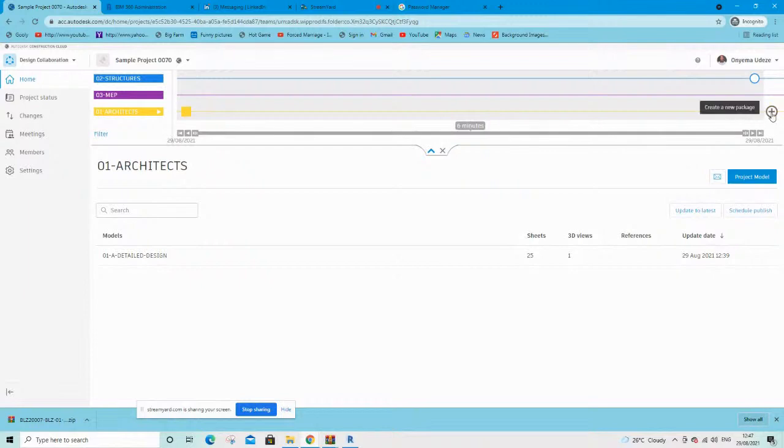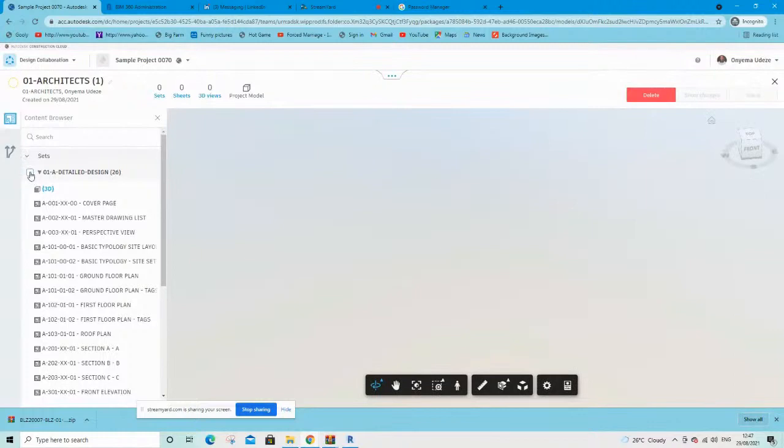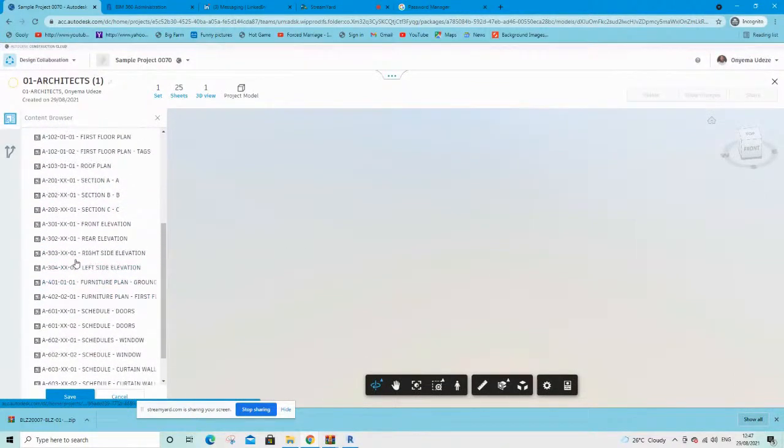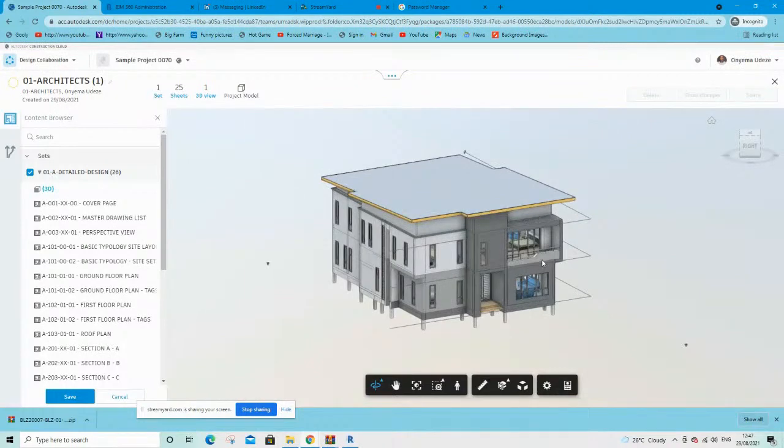Now, when I share my own, since I'm under the architecture team now, if I want to share a package with other disciplines as well, I repeat the same process. From here, I select what I want to include in the package. I want to include the detailed design set, which is basically a collection of different sheets and views that were created from Revit. So you can see the architectural model.